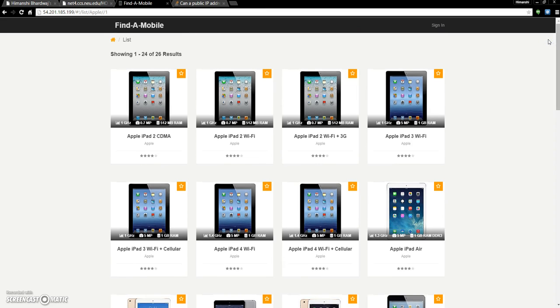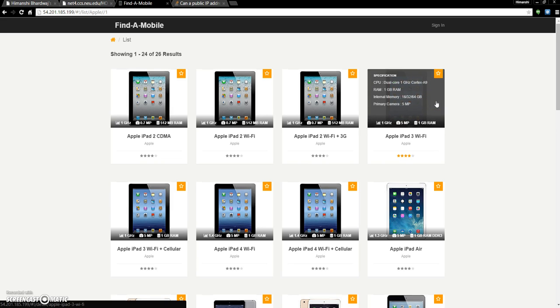I have implemented some hovering features here. Say if I hover over this Apple iPad 3, then it gives me a basic summary of all the specifications that this iPad currently has. This is the camera. This iPad has a 5 megapixel camera, 1 gigahertz of processor speed, 1 GB RAM, and all.